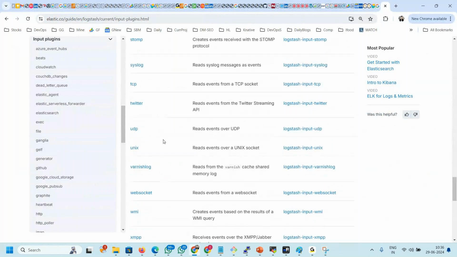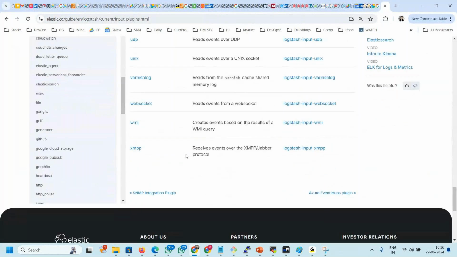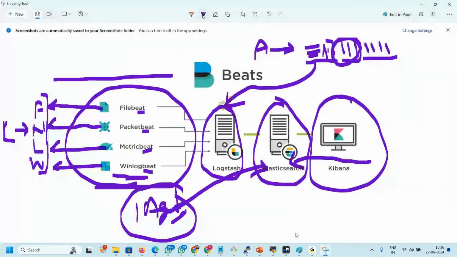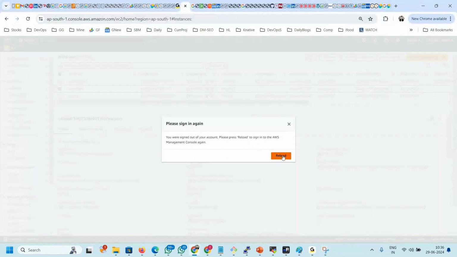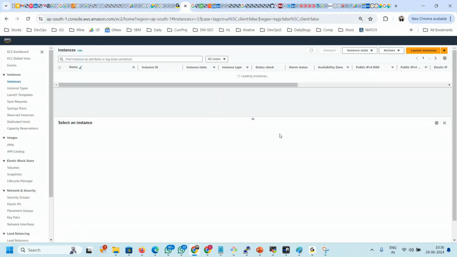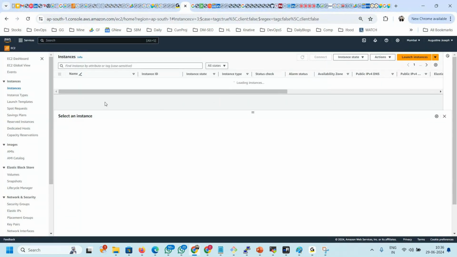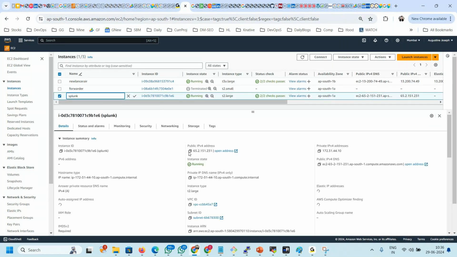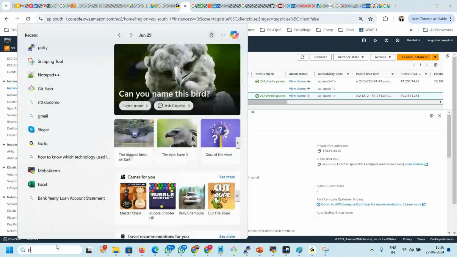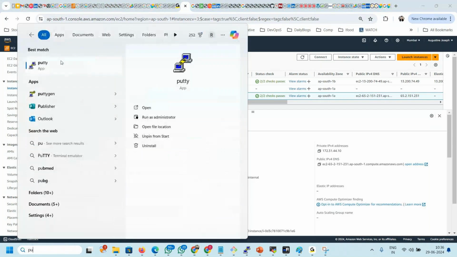Twitter. Okay. So now let me show you the demo. I have one machine already, and I am using it. So this is the machine. Putty. Login.